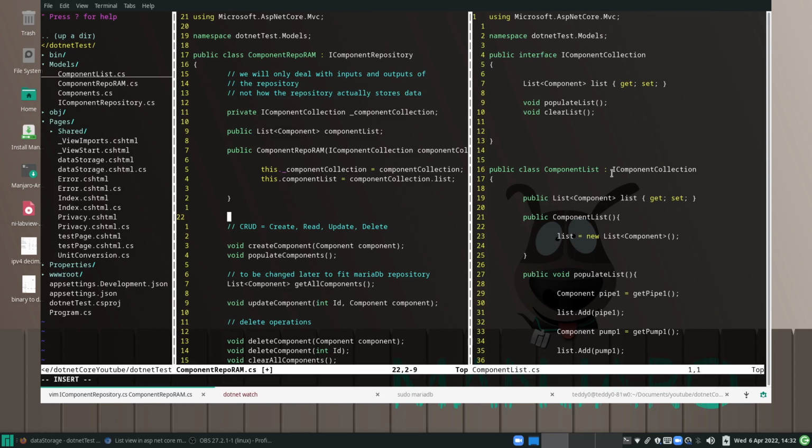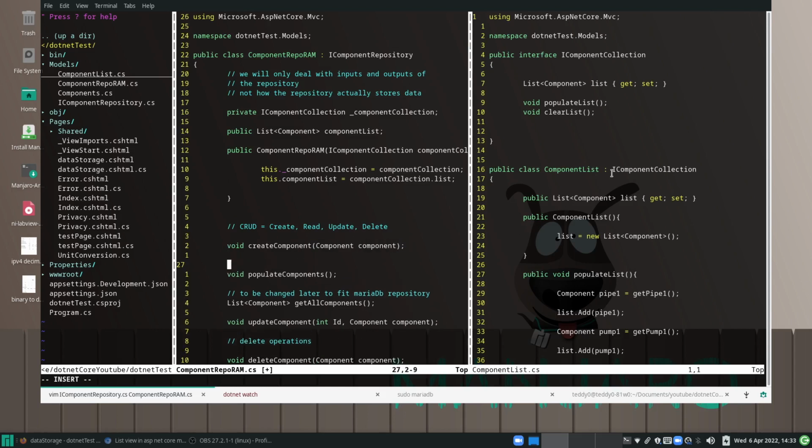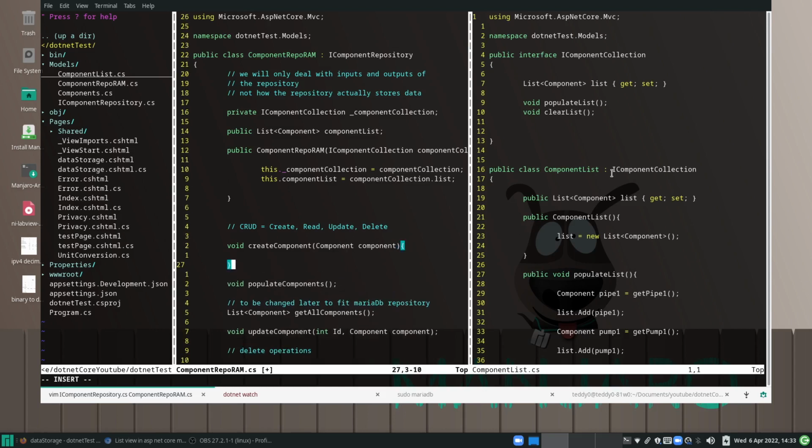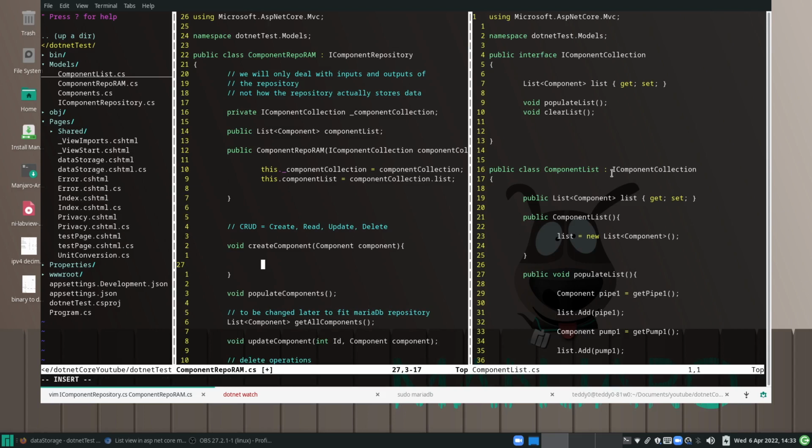Okay, so what do we want to do? First and foremost, the first thing we want to do is learn how to create components. Create components, very simple. We'll need to take this component and then add it to our list. So I can say this dot component list dot add component.